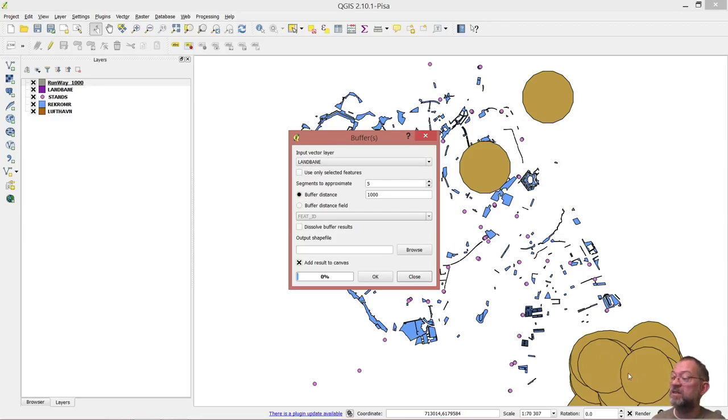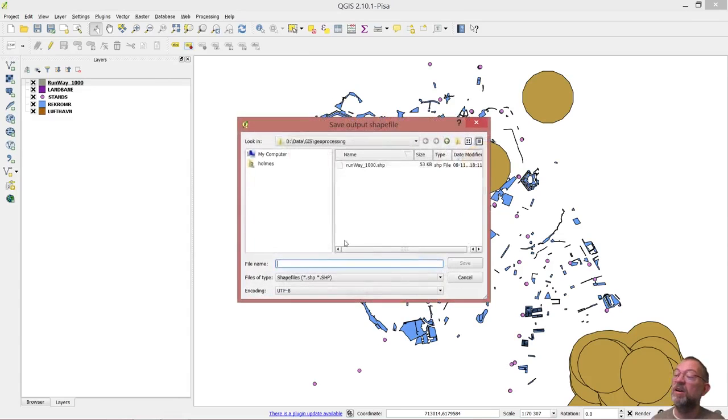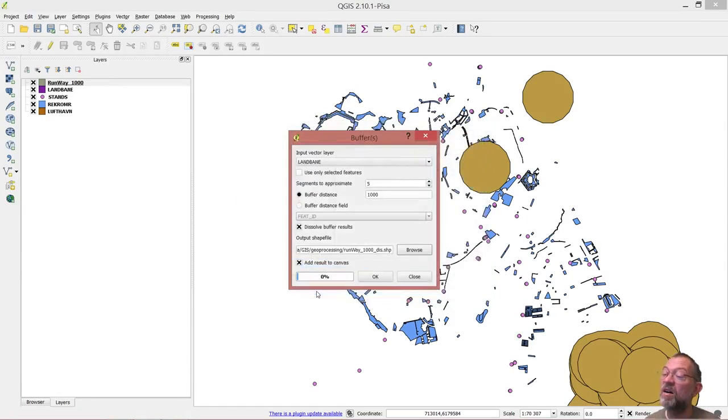Of course you can see this overlapping phenomenon here. So if I had chosen dissolve and called it runway 1000 dissolve, we will see that they are all merged together into one polygon. So that's the difference between using dissolve and not using dissolve.